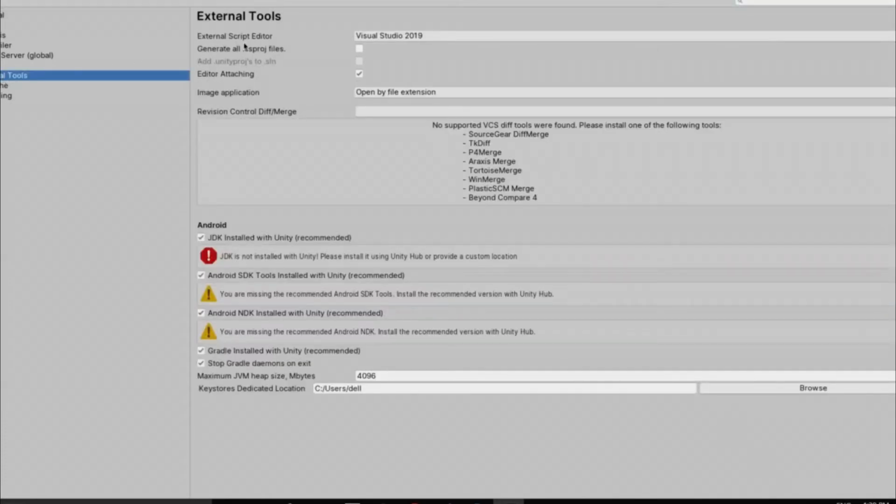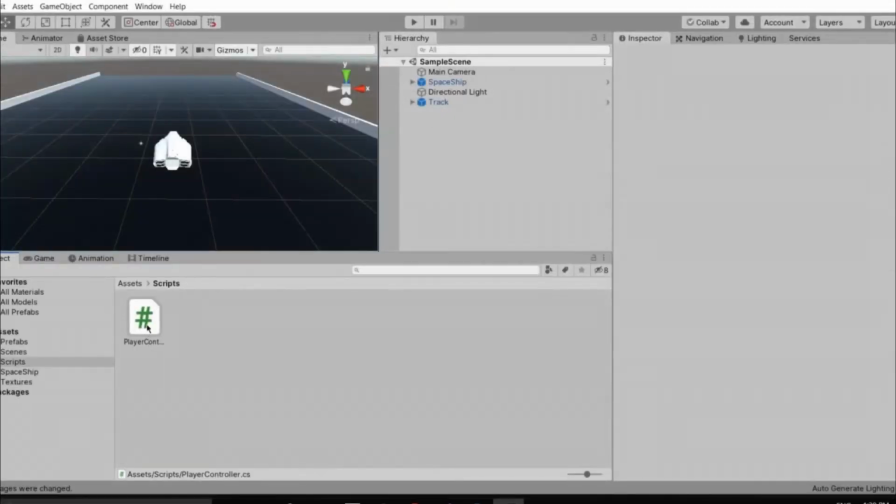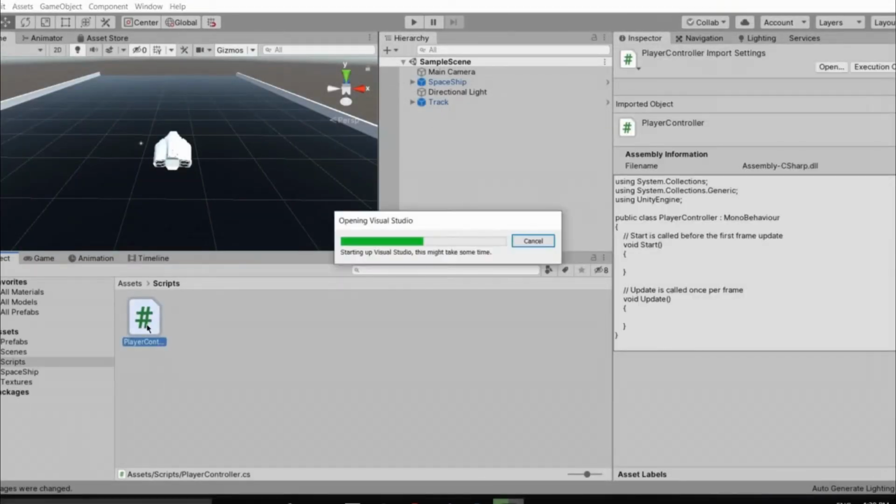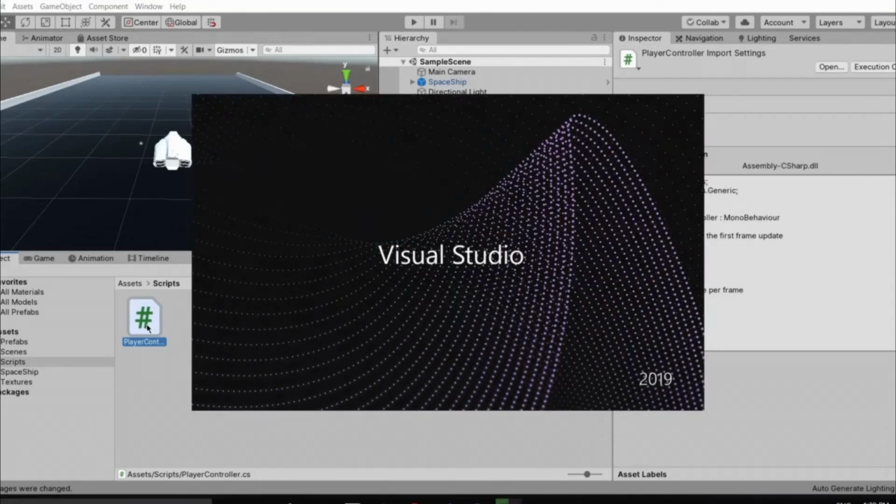In External Tools, your external script editor should be Visual Studio, guys. If it is not Visual Studio, then you can have any other editors as well. But on my PC, my system, I have installed Visual Studio 2019. So I am going to use Visual Studio 2019 as my text editor, or you can say the script editor. With that said, guys, let's go and edit the script. If we double click on that script, the editor is going to open up.